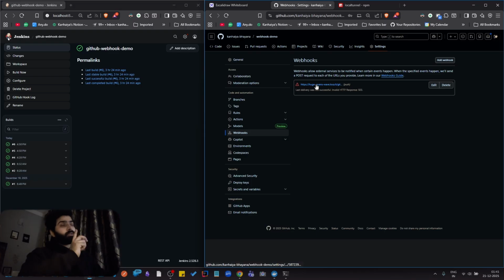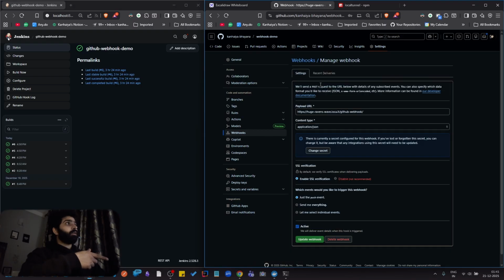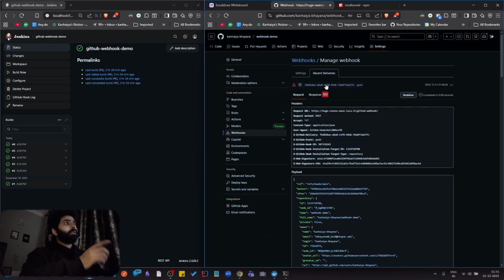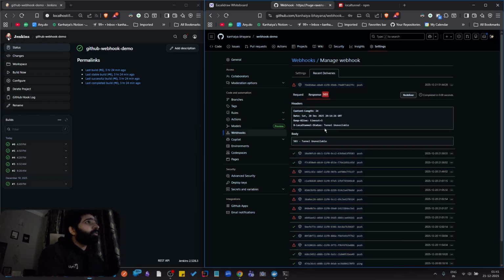So how you can debug: just click on your webhook, and here's a section for recent deliveries. Go here and you can click on that particular event and check. It's saying 503 response, keep alive, tunnel unavailable.